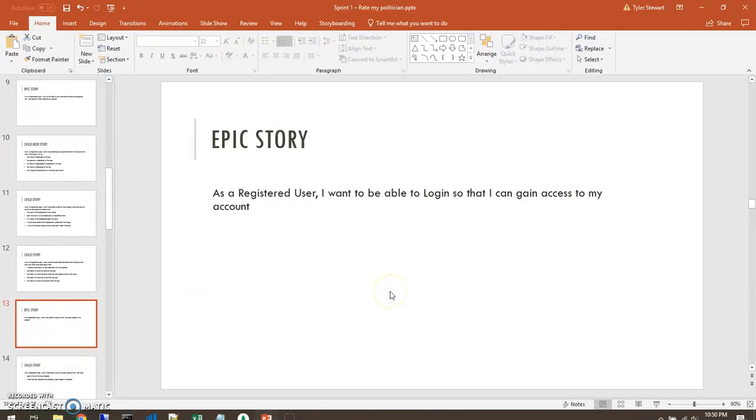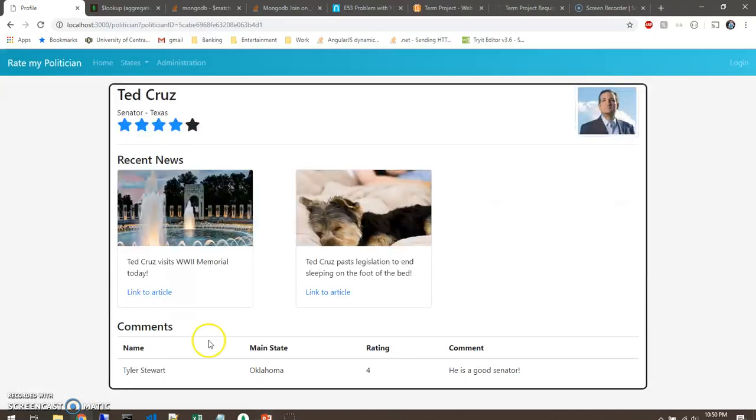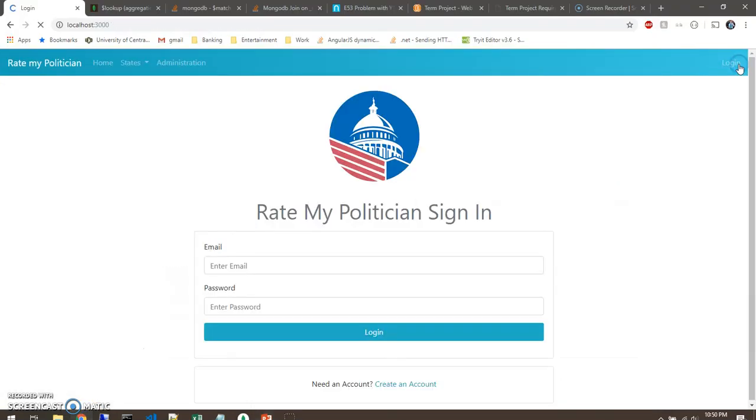Epic Story. As a registered user, I want to be able to log in so I can gain access to my account. Child Story. As a registered user, I want to be able to go to the login page so that I can log in. Acceptance criteria. Login is at the root directory. When browser requests root directory, login training window. If we hit login here, we're at the root directory in the login training window.